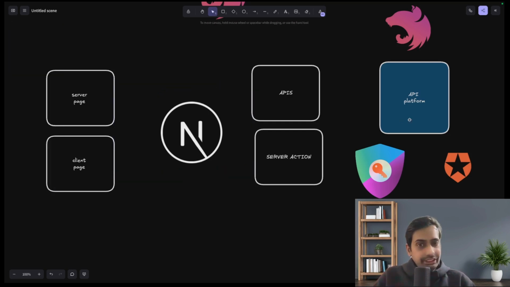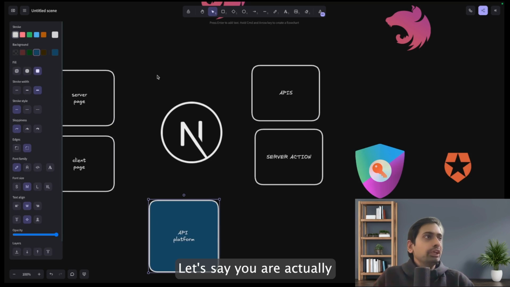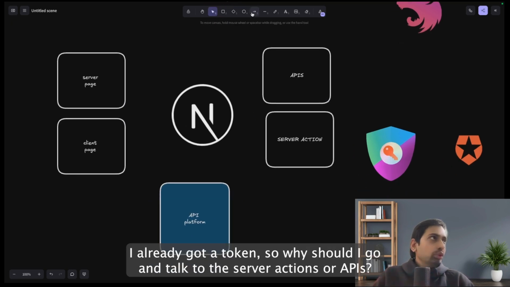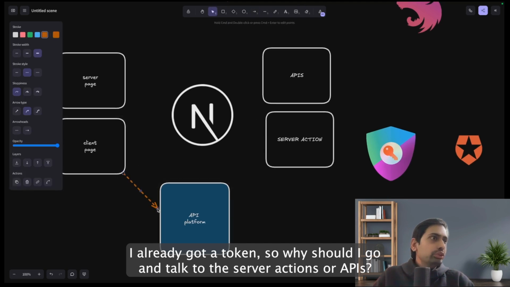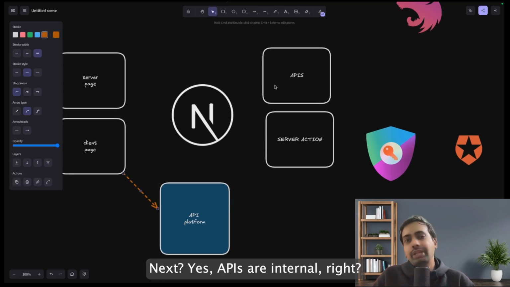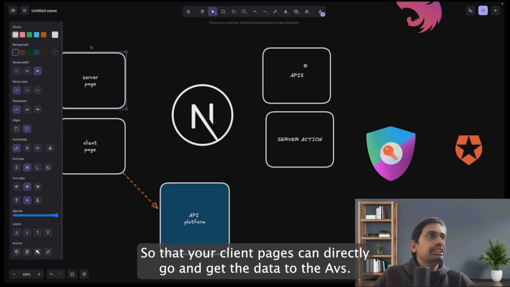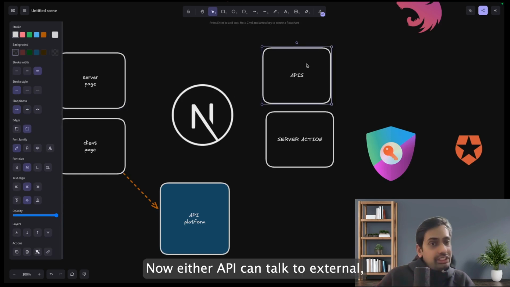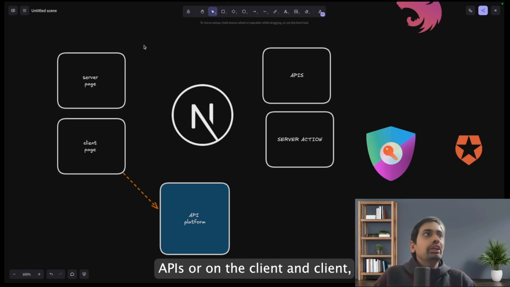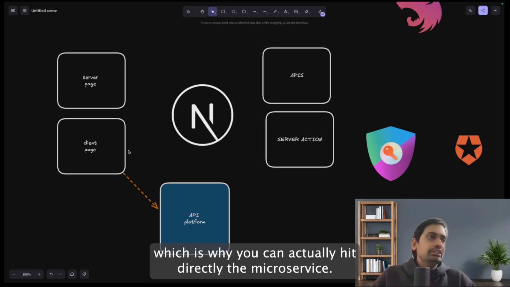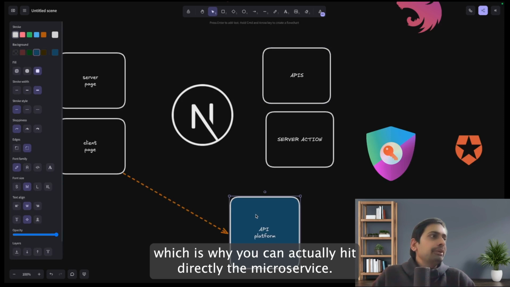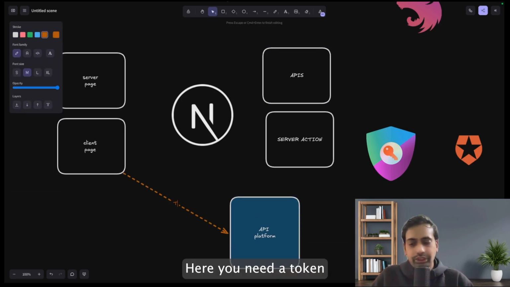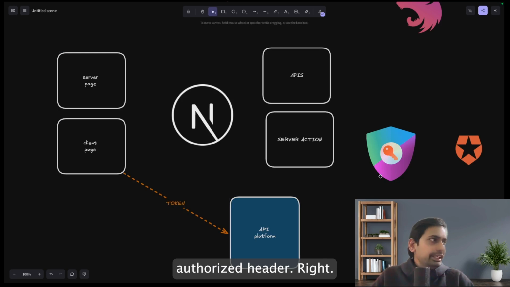If I have the data, let's say you are actually hitting a REST API, right? I already got a token, so why should I go and talk to the server actions or APIs? Next.js APIs are internal, right? So that your client pages can directly go and get the data from the APIs. Now, either the API can talk to external APIs, or on the client pages, you can actually hit the microservice directly. The only thing which you need is the session information. Here you need a token, the authorization header, right? This is what you need.